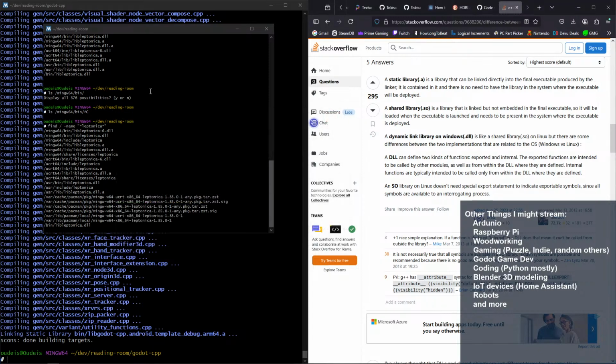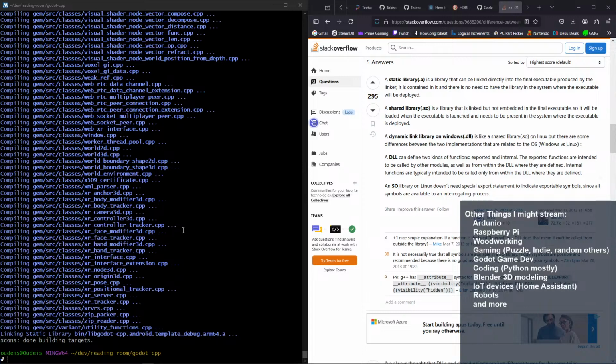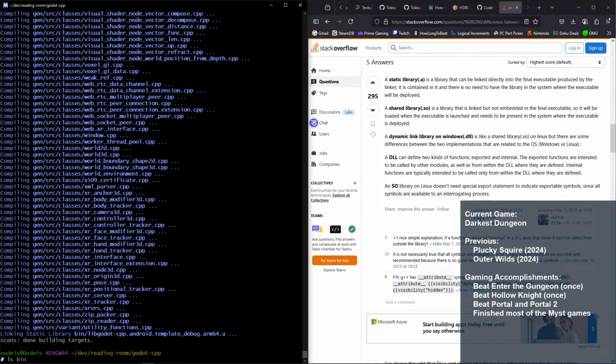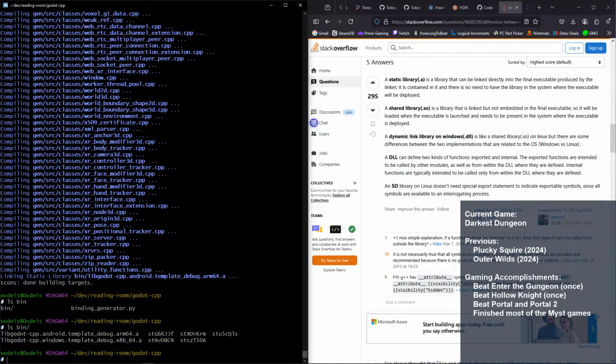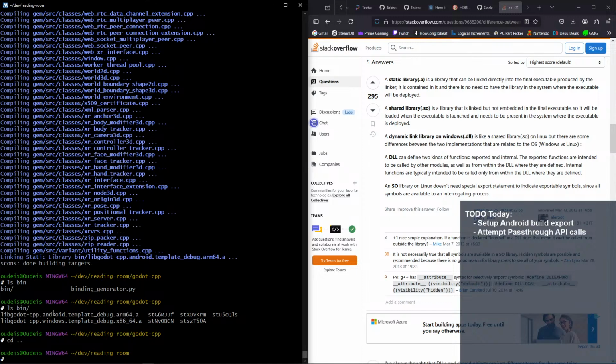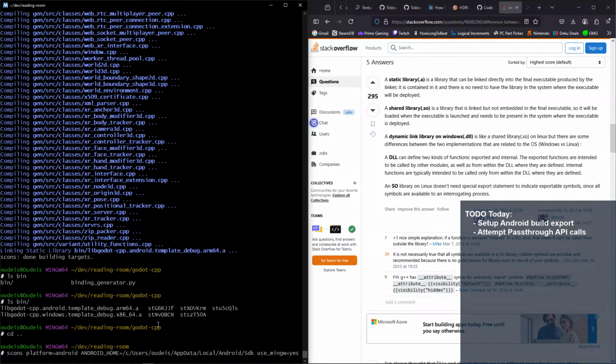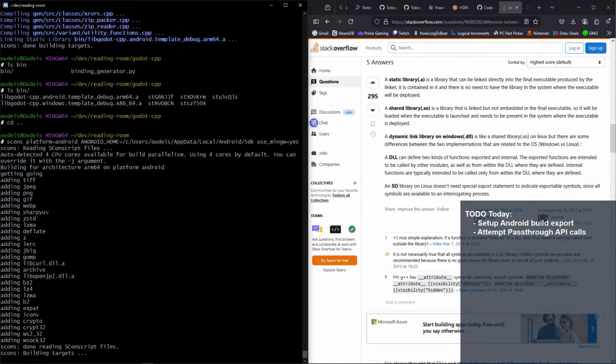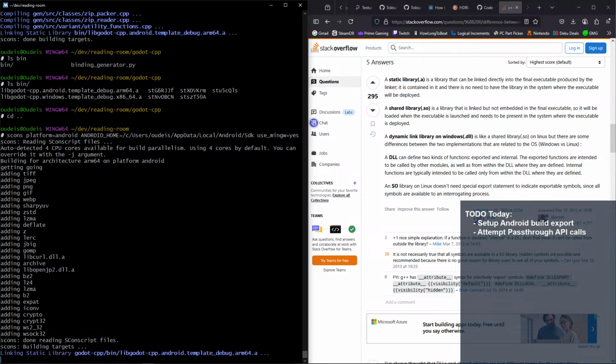Well, this is still running. That finished. And it says it put it in bin. So, oh, I must have missed it, but there it is. There's Android and there's Windows. Okay, so on the off chance that maybe this is the only thing I was missing, let's give it a whirl. Although I don't think it's going to work. I think I'm going to get the same error.